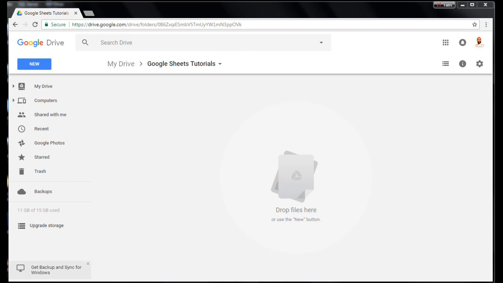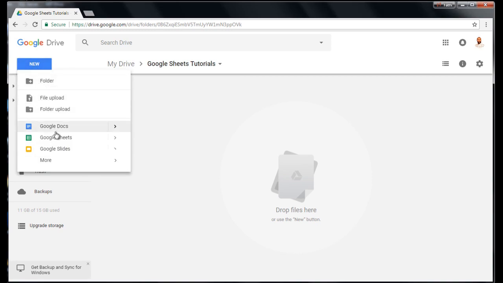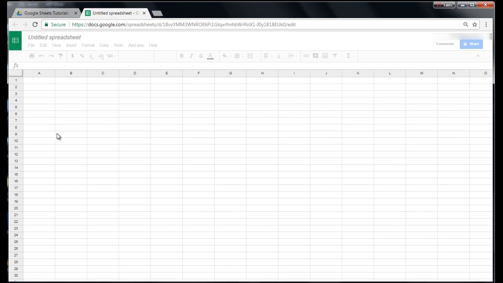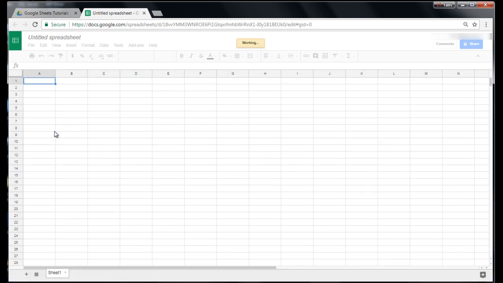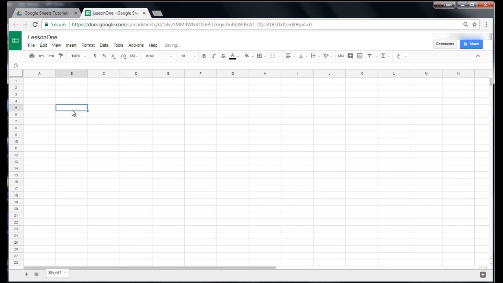Here I am in my Google Drive, and to start a new Google Sheet, you need to come here, press New, Google Sheet, and here I have my Google Sheet. The first thing I need to do is to give my sheet a title, so I'm gonna call it Lesson 1. Okay, and click out. First, let's talk about rows and columns.